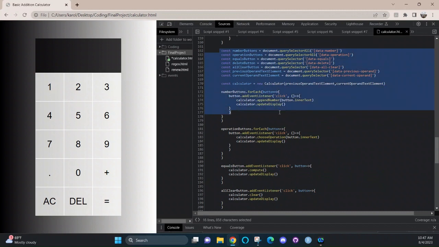In this part of the code, what we're really doing is getting elements from the page. They represent the buttons of the calculator and the areas where the numbers or calculations will be displayed. And then we have code that creates a calculator using a JavaScript class called Calculator, which is like a small program that can do basic math operations.